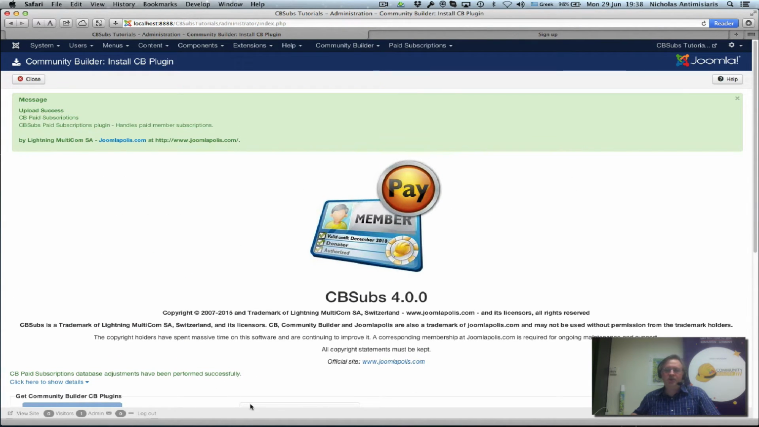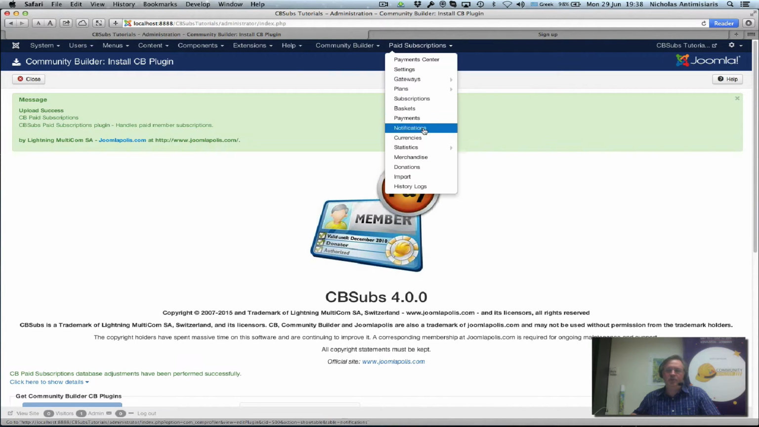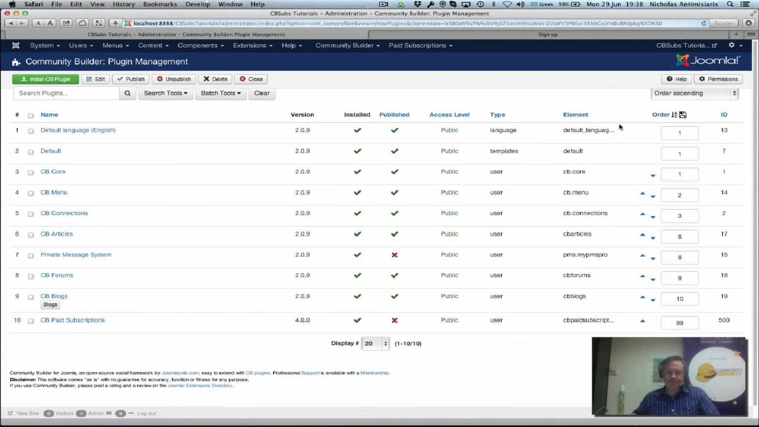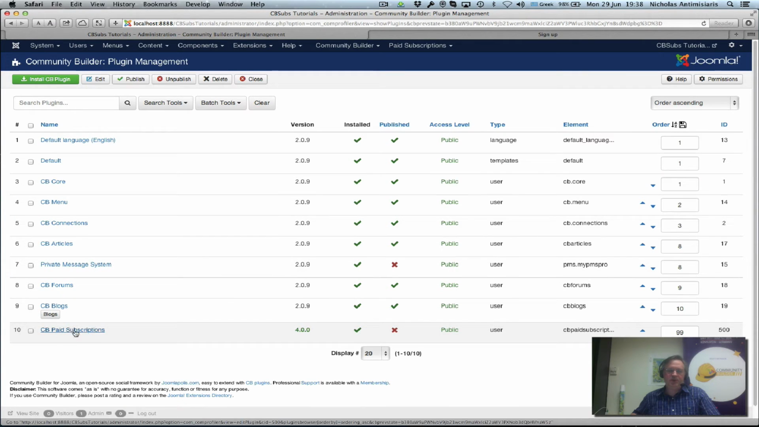I get the success message here, and I also see immediately that next to the Community Builder admin menu, I have a Paid Subscriptions admin menu, which has submenu items. So I can quickly go to the CBSubs area. Let's just close this. We see CBSubs Paid Subscription. It's not published. Let's just go ahead and publish it to start off.